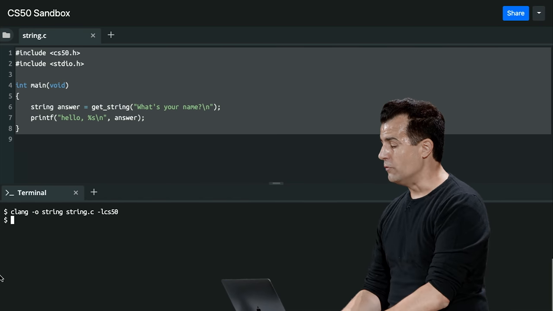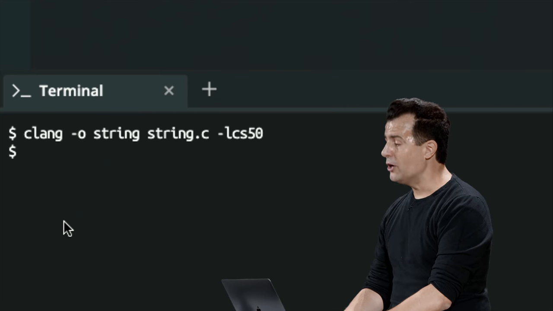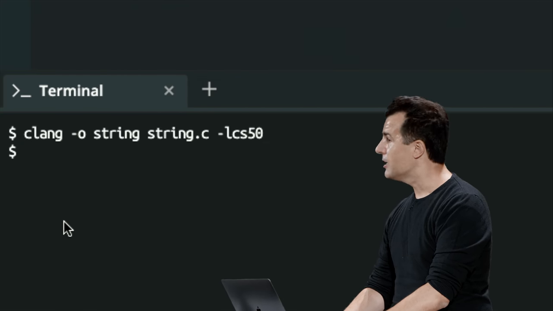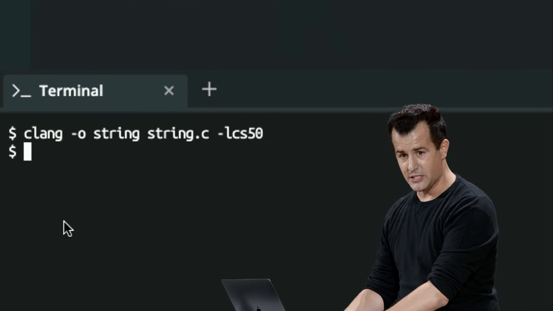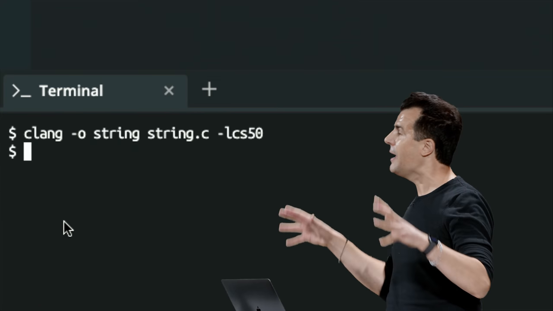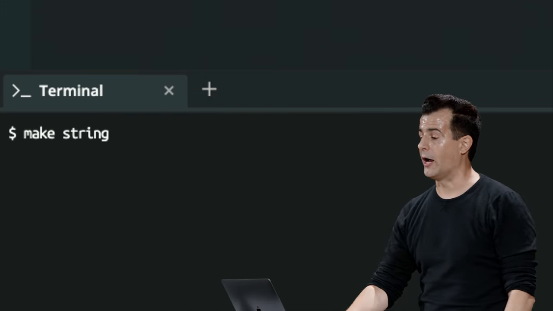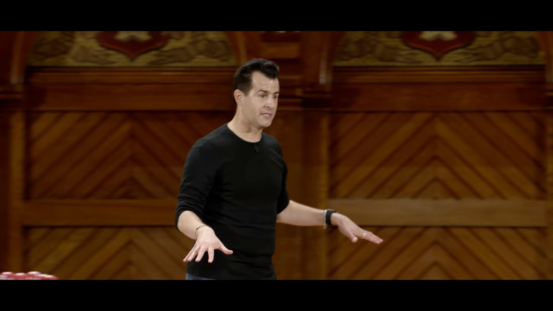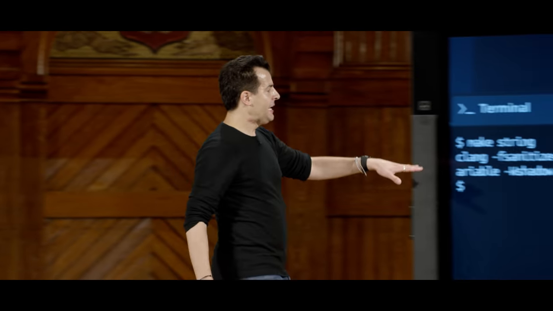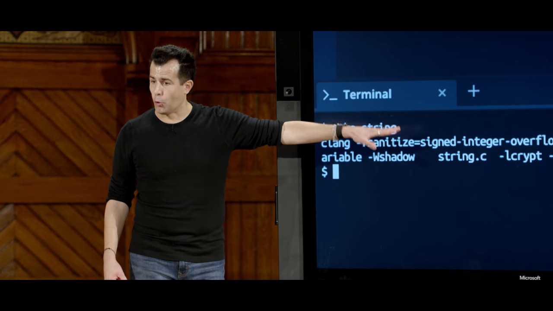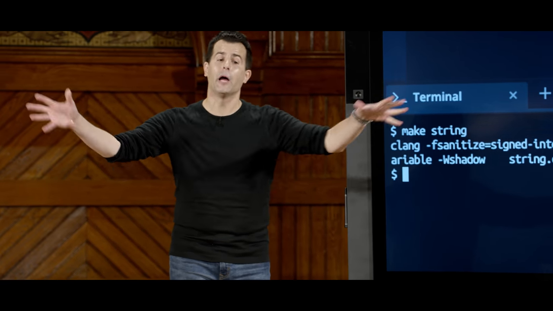It turns out, moving forward, if you would like to compile your code, you don't have to remember dash O. You don't have to remember dash L CS50. You don't have to remember any of those commands, hopefully just the ideas. You can instead say, make me a program called string and be done with it. All this white output is just automatically generated for you when you tell the computer, make my program.